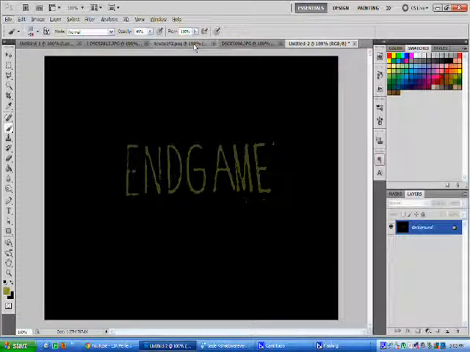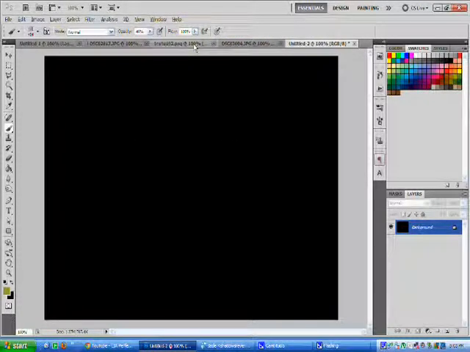So this is me pasting it onto a new layer. Yes, no. No, I filled it with a black background because, yeah, I don't know. I'm really smart. Okay, here we go.